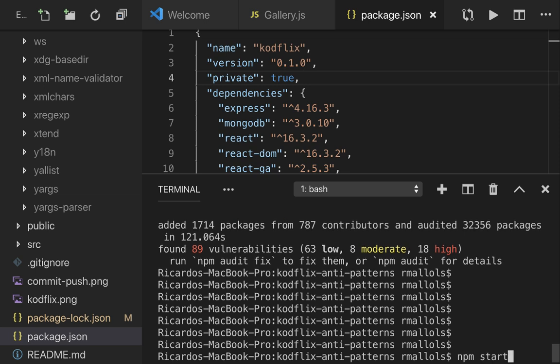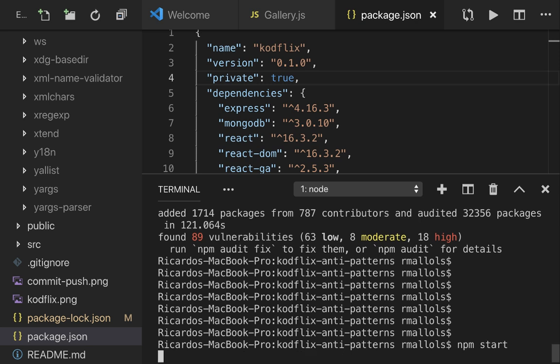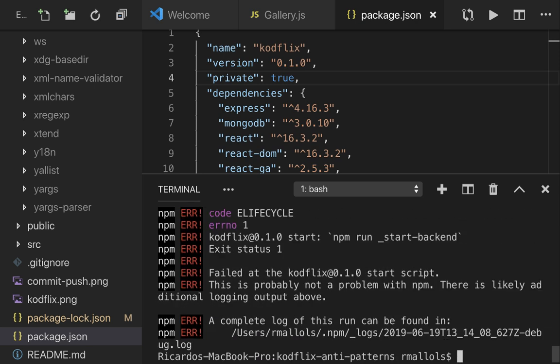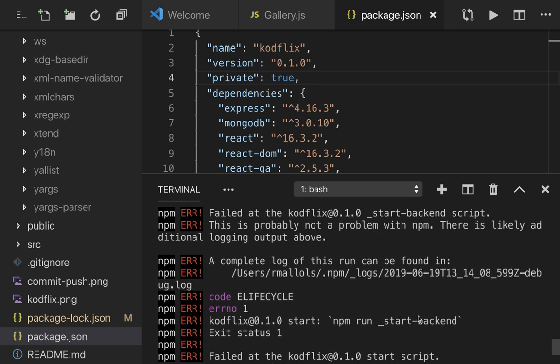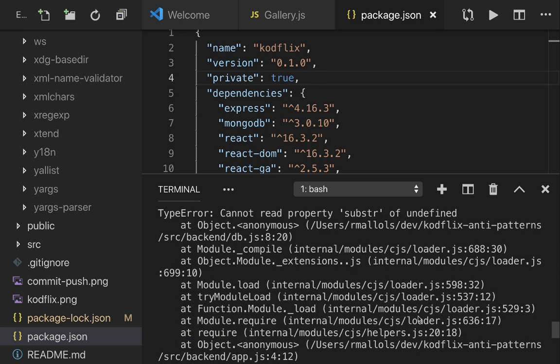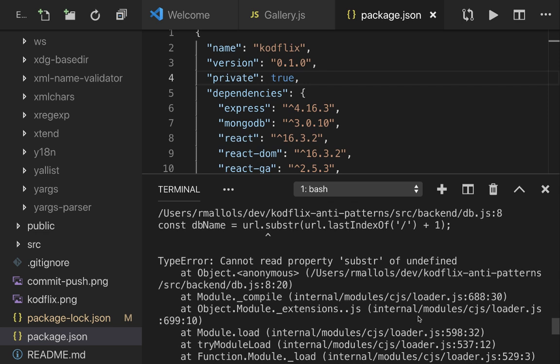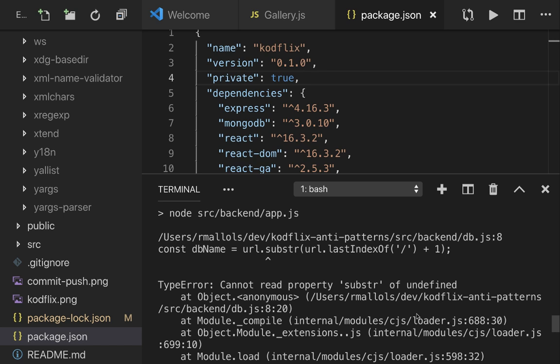Npm start. You cannot see anything, but I'll try to sort it out. Well, npm start. So let's see if it works this time. Okay, it failed again. Why did it fail again? I don't know. Let's have a look at the error. Right, I know why it failed again. It failed again because I have a file with some sort of passwords that I didn't incorporate.